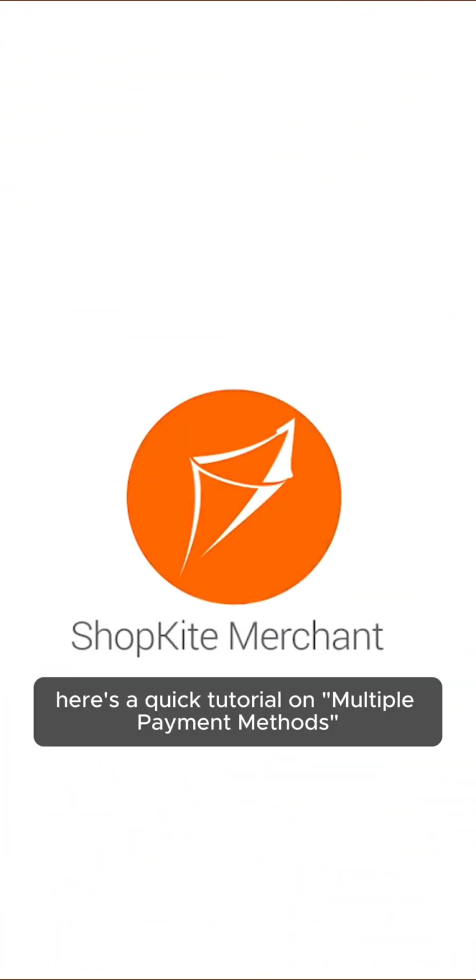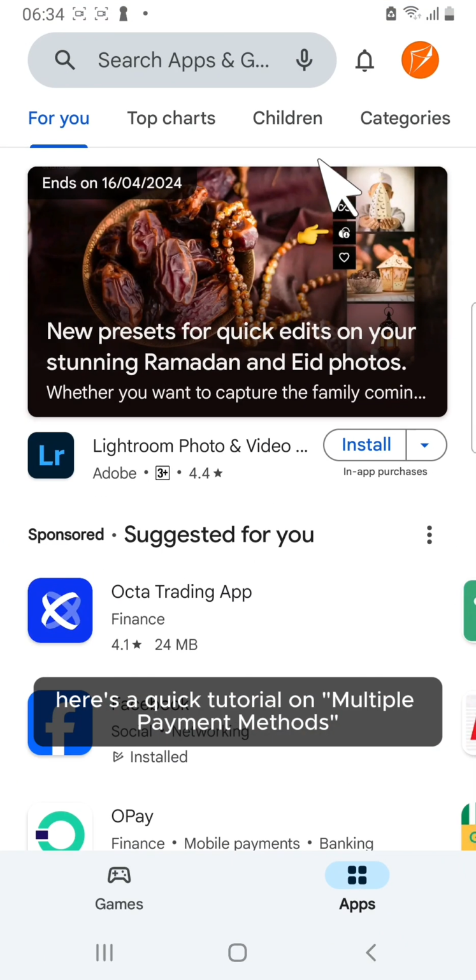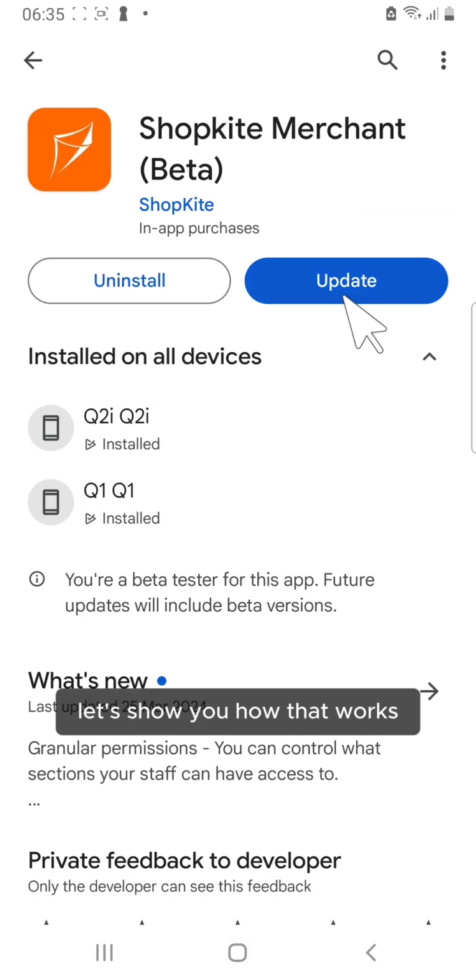Hello, here is a quick tutorial on multiple payment methods. Let's show you how that works.